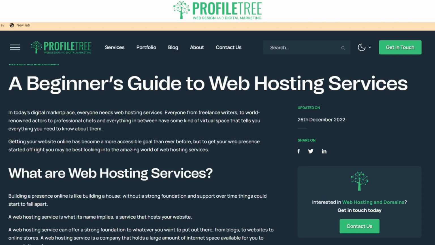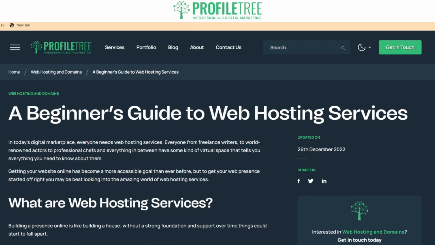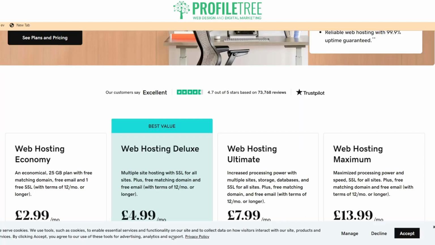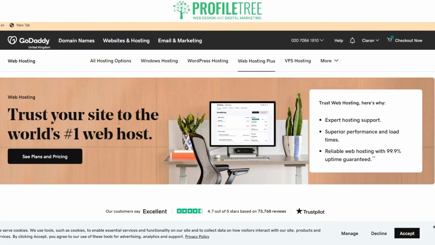And then your next step would be to register a domain name. So with the likes of us, we are www.profiletree.com, and that would be the chosen registered domain name for the site. And some web hosting providers will offer a domain registration service as well. So with the likes again of GoDaddy, they do provide web hosting and of course provide domain names.